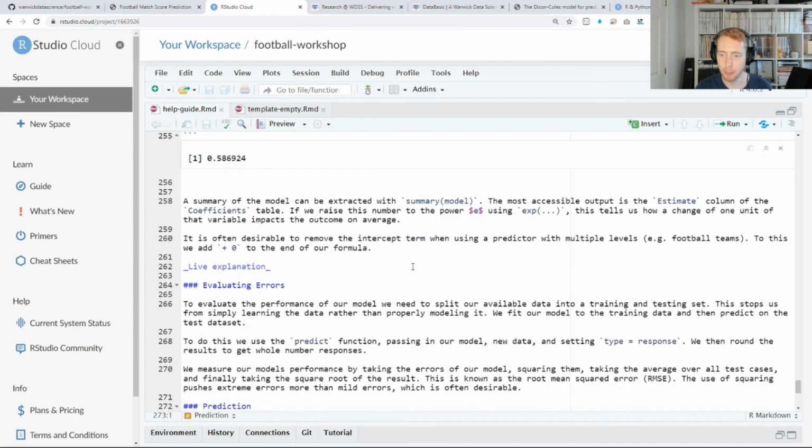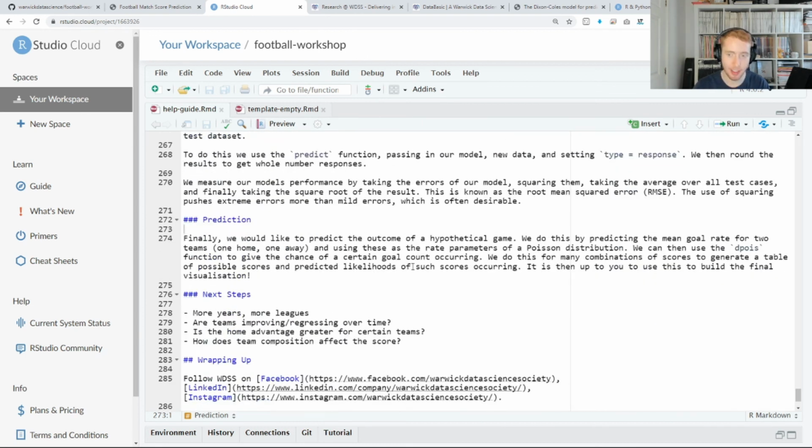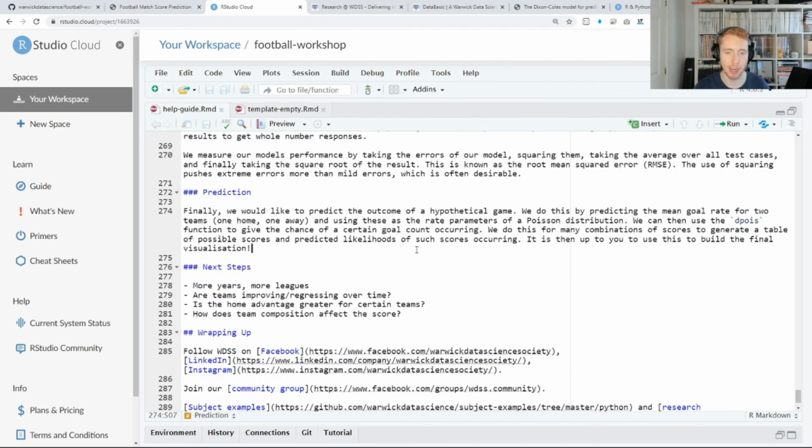So what we're going to do is consider all possibilities, or a subset of possibilities of a reasonable number of goals, and then use this function called dpois, which says for a given outcome, what's the probability of that happening given a certain expected value.